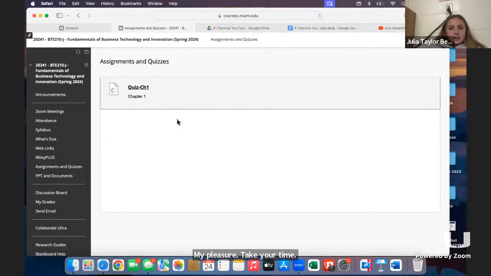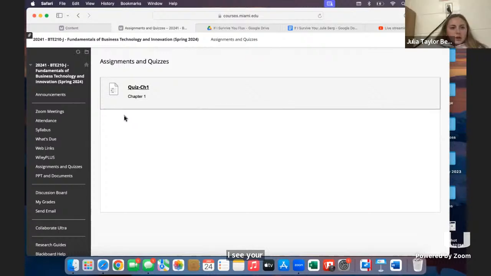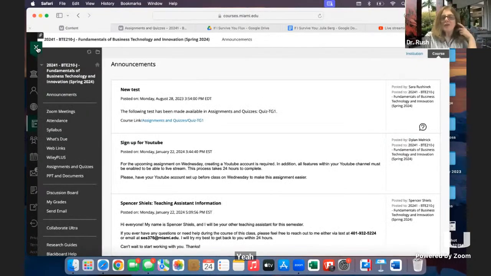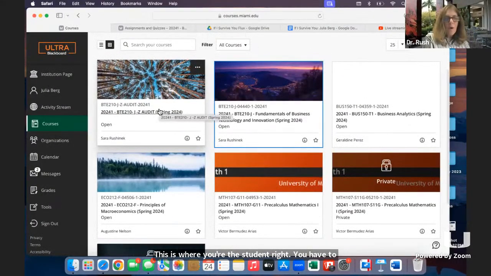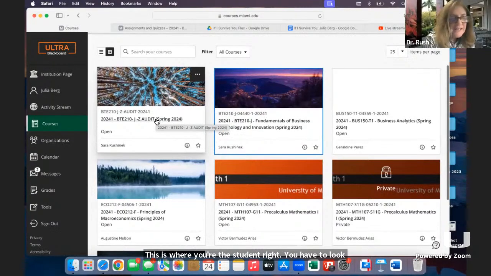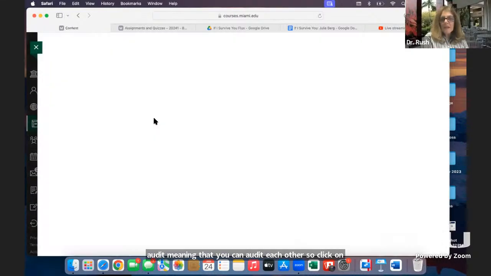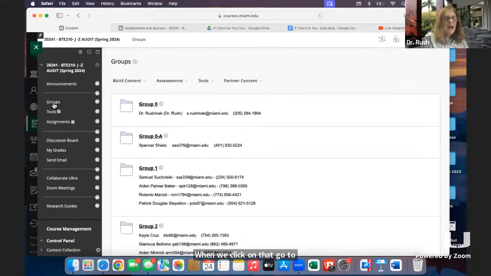Can you see my screen? I see your screen. Now you're in the regular section, right? Yes. Everybody, this is what's confusing to people. This is where you're the student. You have to close it and look for the one that says BTE210-JZ audit, spring. Audit meaning that you can audit each other. So click on that, then go to groups on the side.